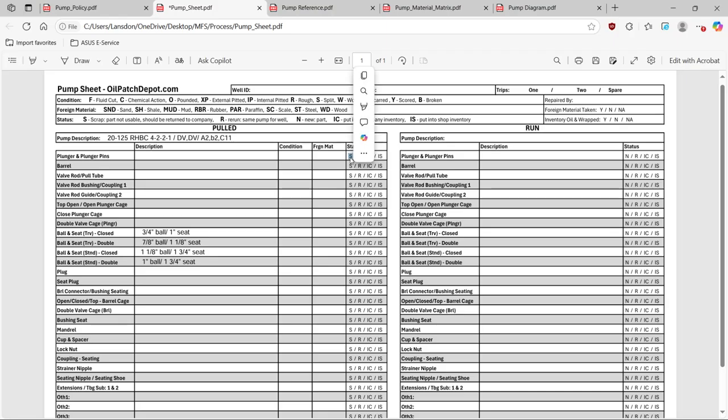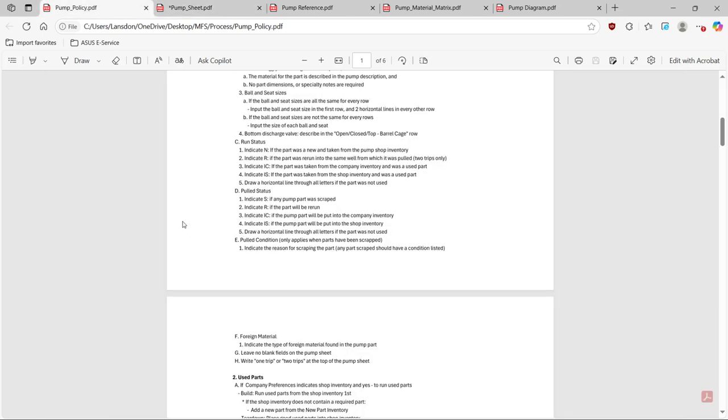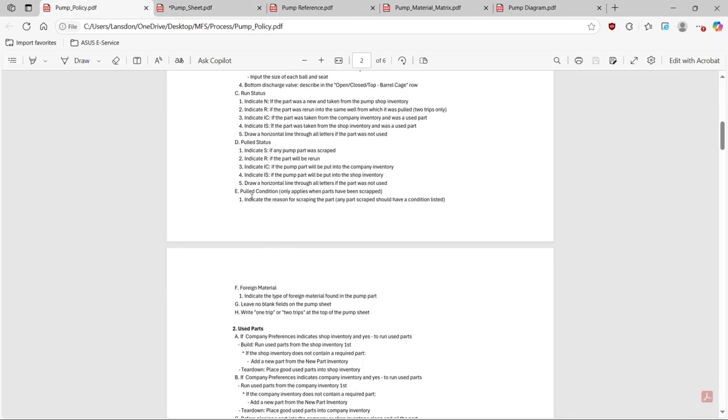Now, between these two columns, how they would relate, if you think about it, if the status is scrap over here, it can't be R here because you scrapped that part. Well, you can't rerun it. But if the status is R here, then it must be R here as well, because if you're saying, okay, I found this part is good, I'm going to rerun it, R, well, then it's going to be R over here as well. I hope that makes sense. And then same thing with this one, draw a horizontal line through all letters if the part was not used.